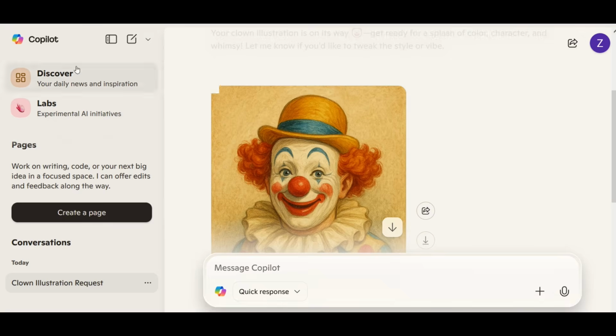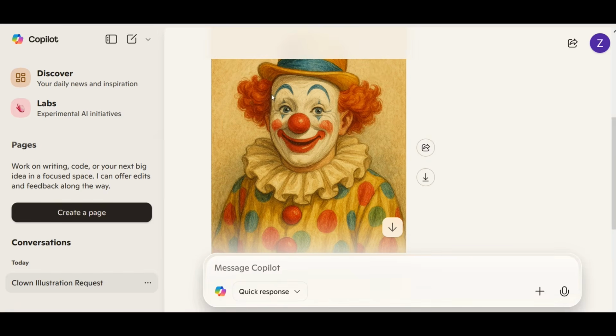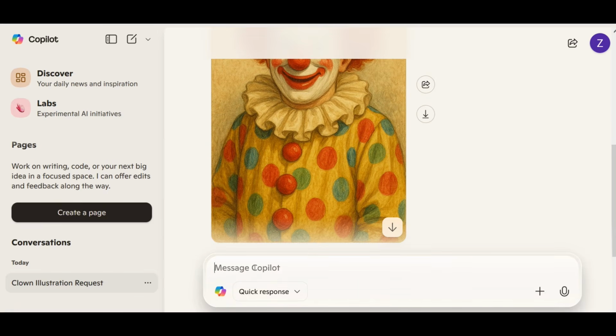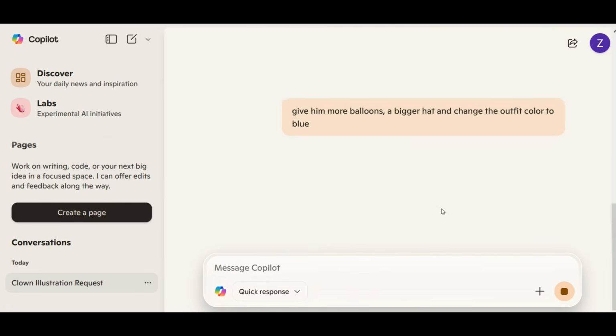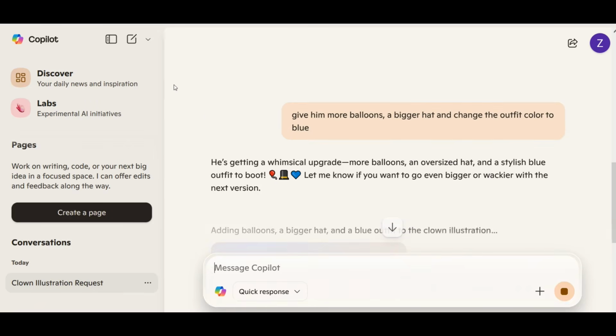Okay, let's do the same prompt here in Microsoft Copilot. Now, this image does not have balloons, but that's okay. Let's challenge the AI here to see what we can do. So again, I really like Microsoft Copilot's prompting. They kind of confirm the ask here, right? They say, okay, here's what we're going to do: an oversized hat, a stylish blue outfit. And I love the positivity. I know it's not a real person or anything like that, but it just makes generating images pretty fun.